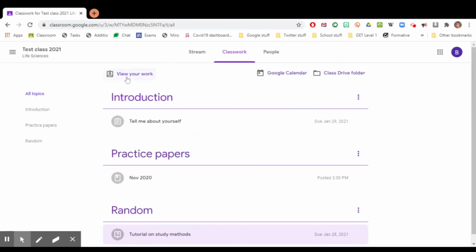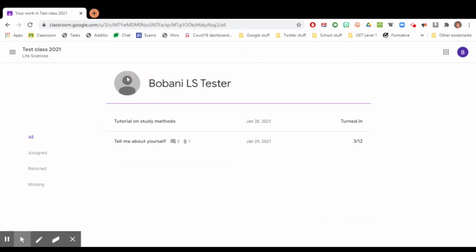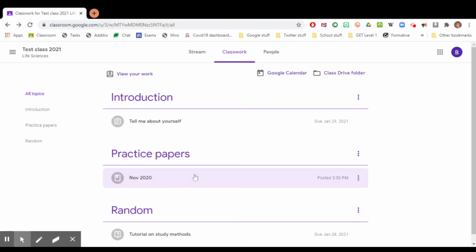Okay. So if we go back to view your work, you'll now see that that tutorial question now says turned in rather than assigned. So that's just to help you keep track of where you are with your work.